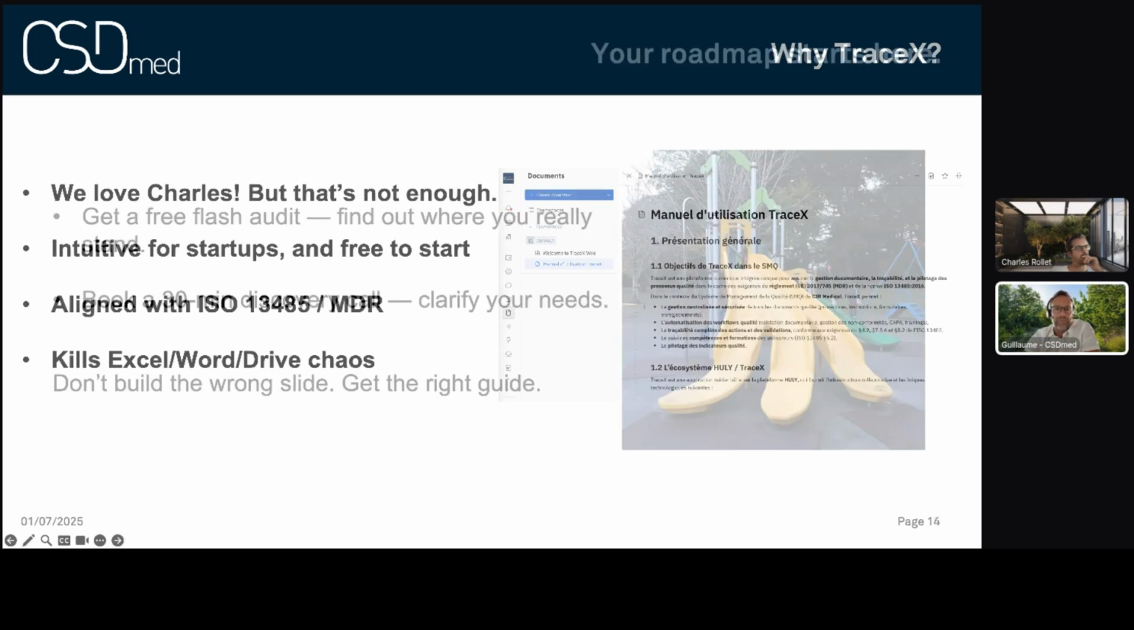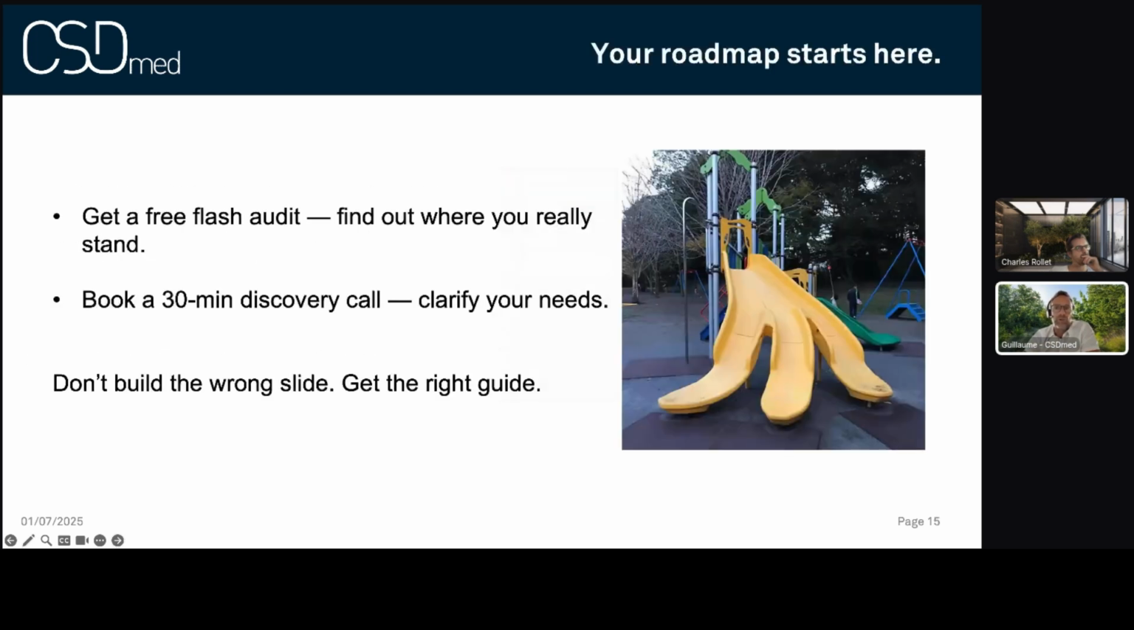So now you have the map, you know what you need, and without a clear GPS, you may end up like this playground slide. It's very fun, but not very effective. Imagine a kid going in between the two.